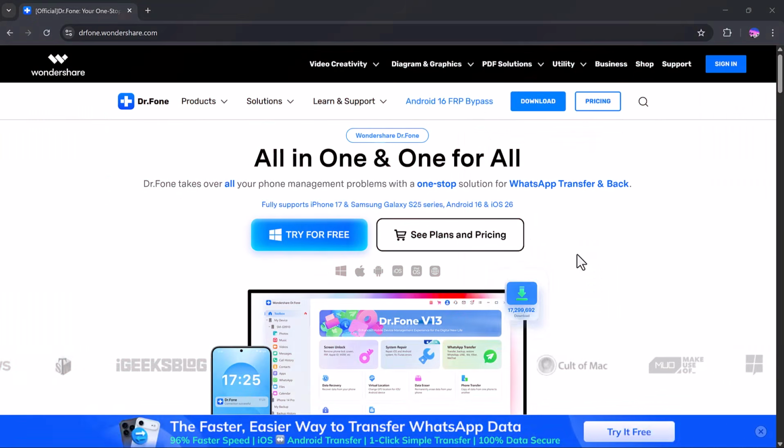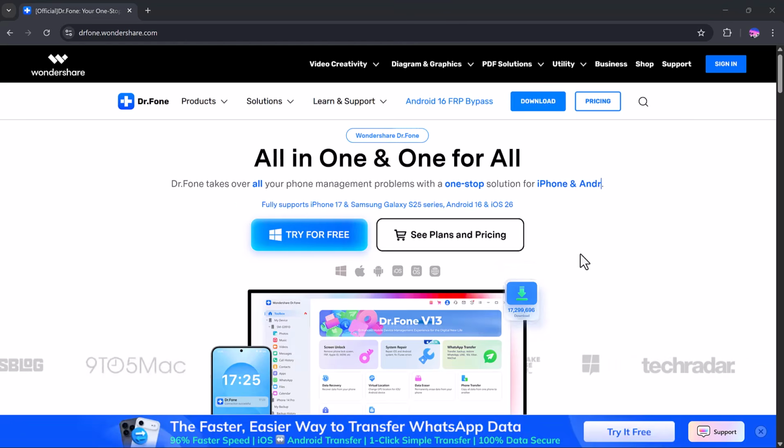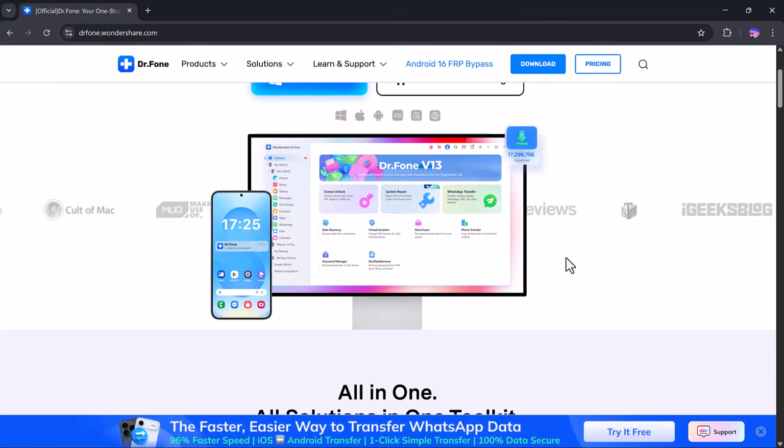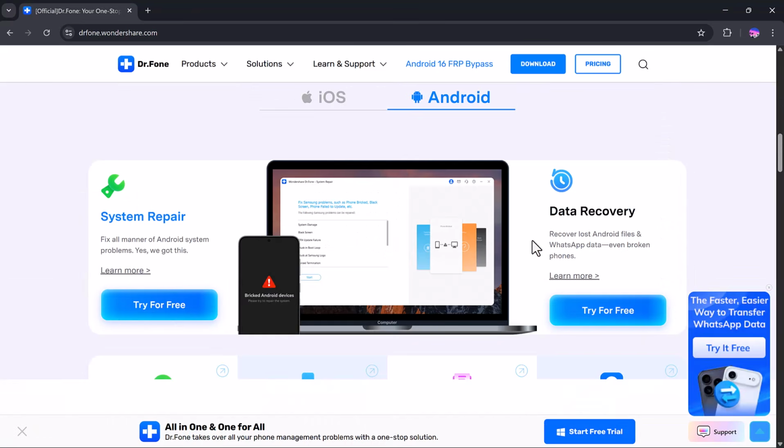You can quickly bypass the Google FRP lock using Wondershare Dr.Fone. The download link is available in the video description, so make sure to check it out and try it yourself.